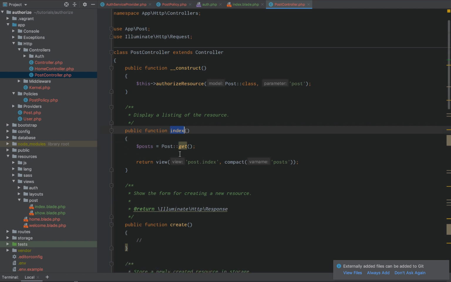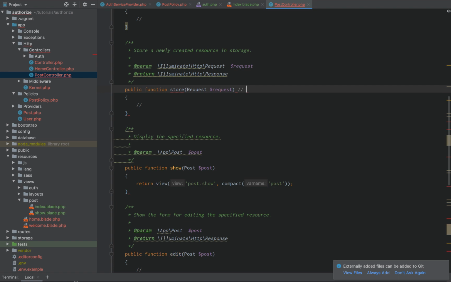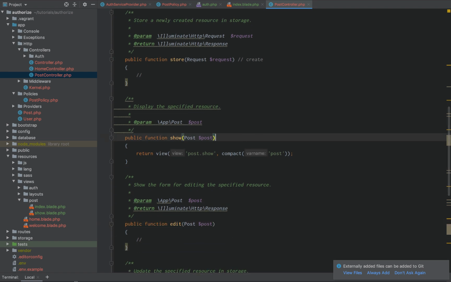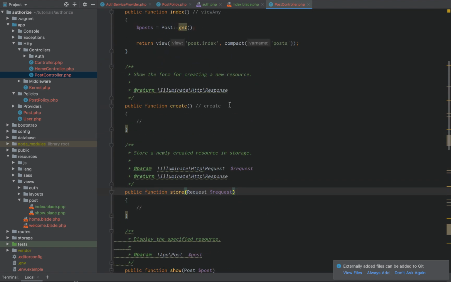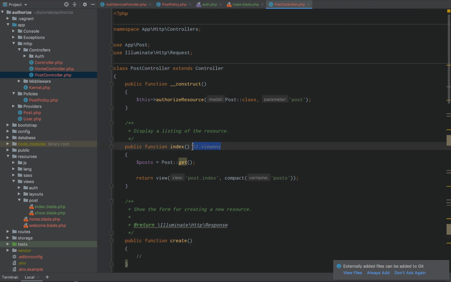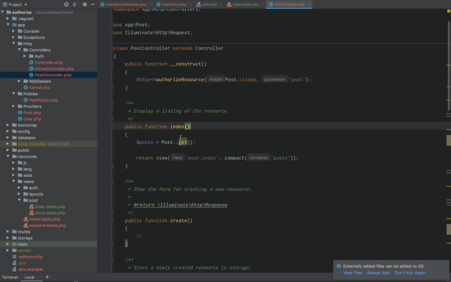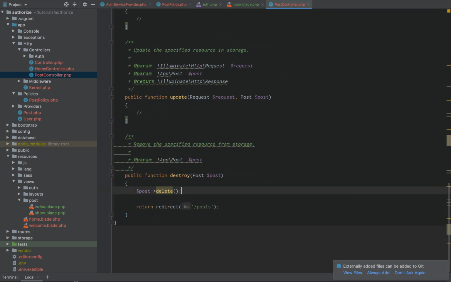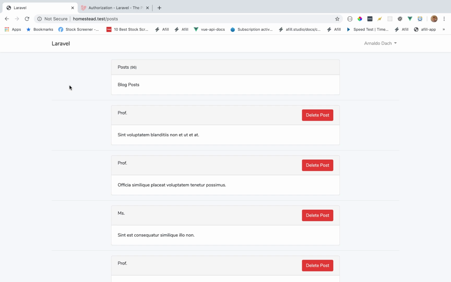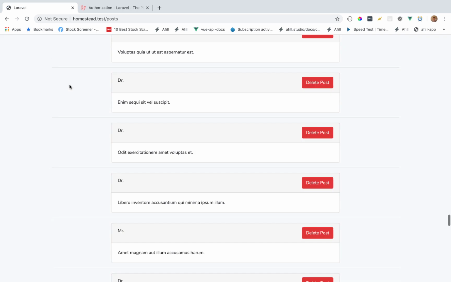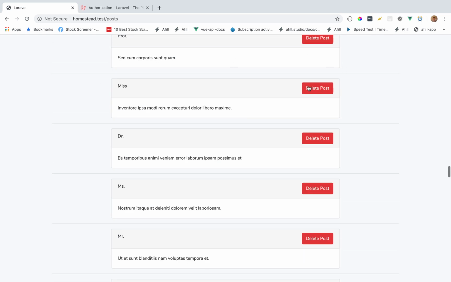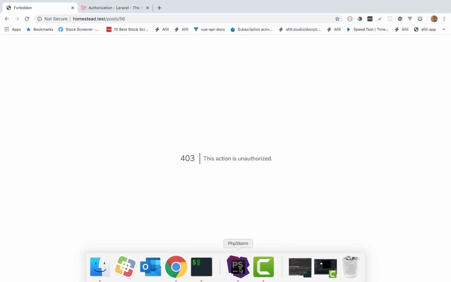So when I say associate, I mean like the index maps to viewAny, and the create maps to create, store maps to create, because if you can't even see the form to create it, you obviously can't store it. And show is view, edit is edit, I believe, so on. So by setting it up in the constructor like that, every single one of our controller methods is automatically going to check the policy. So if we go back to our page and we reload our page, okay, we're going to get the viewAny. But check this out. If we try to scroll down, we try to delete, we still get unauthorized.